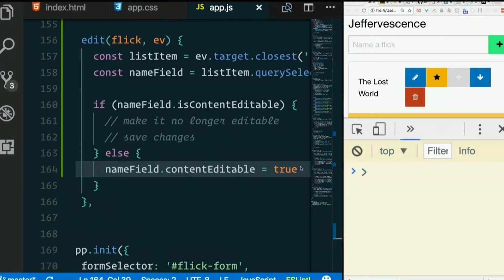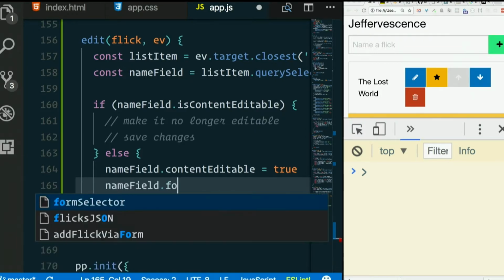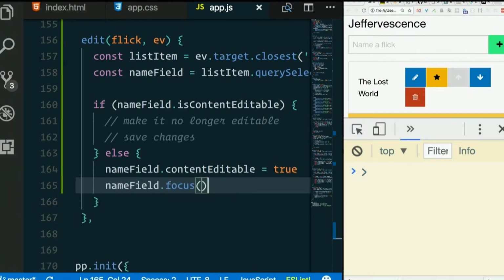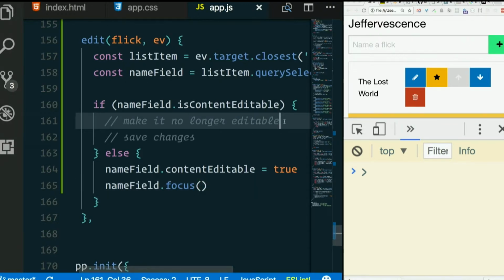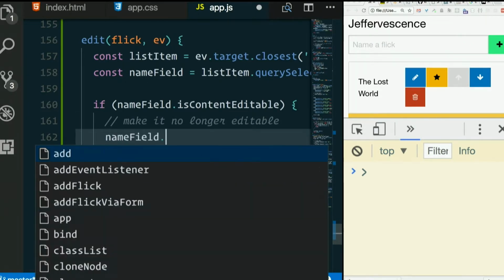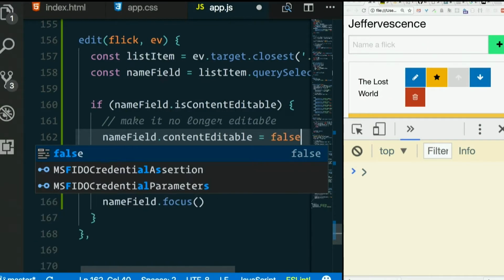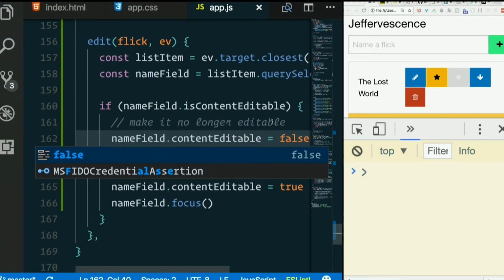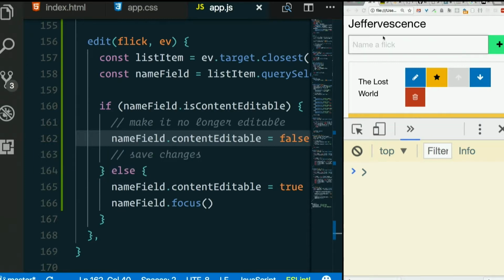Seems like we should probably focus it once we make it editable, right? So nameField.focus, the method focus. Refresh. Click this. And yeah, it puts our cursor in there. Good. And we said when we click it again, we want it to stop being editable. So that seems easy enough: nameField.contentEditable equals false. Let's refresh that. Now it's editable. Now it's not. Editable, not.